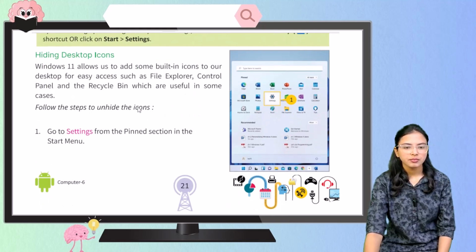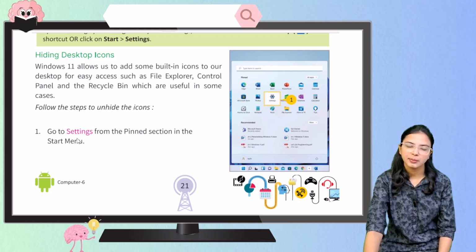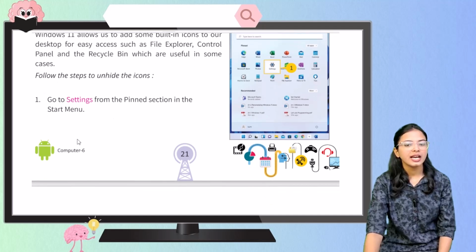Okay, unhiding desktop icons. Windows 11 allows us to add some built-in icons to our desktop for easy access, such as file explorer, control panel, and recycle bin, which are useful in some cases. Follow the steps to unhide the icon, students. Okay, now let's unhide the icons.